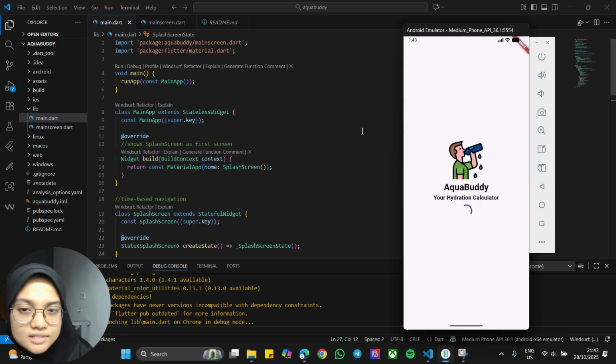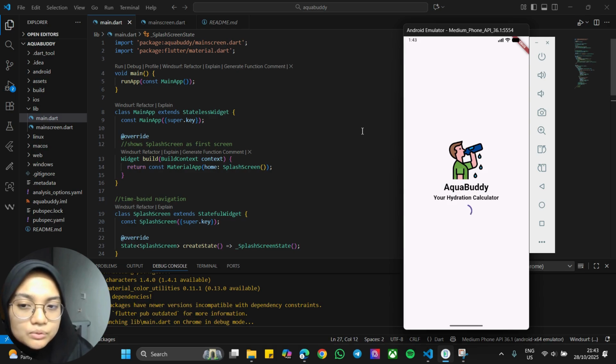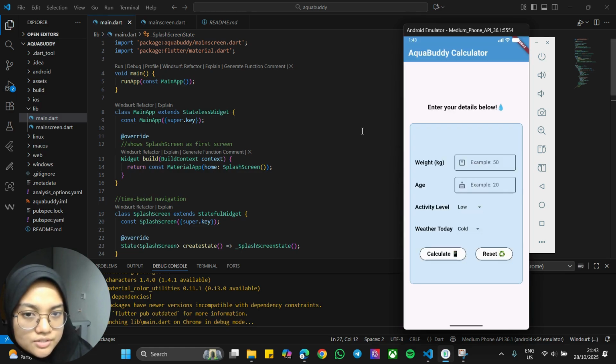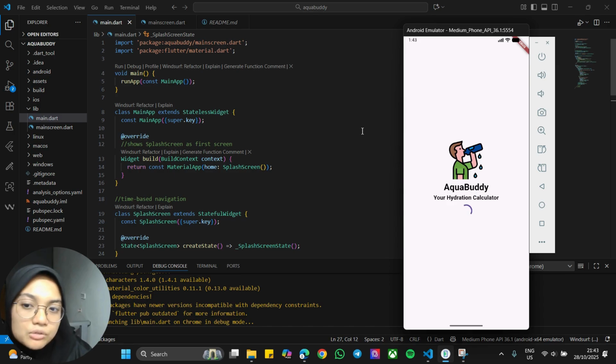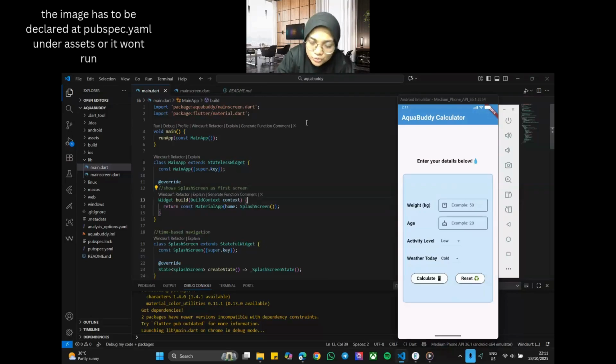So today I'll be showing my mobile app for assignment 1, which is called AquaBuddy. This is the expected output when you run the app. When you click run, it will open through Android Studio and display a screen with a picture and the app name, AquaBuddy, your hydration calculator. I will be showing the code segments and also demonstrating my application.